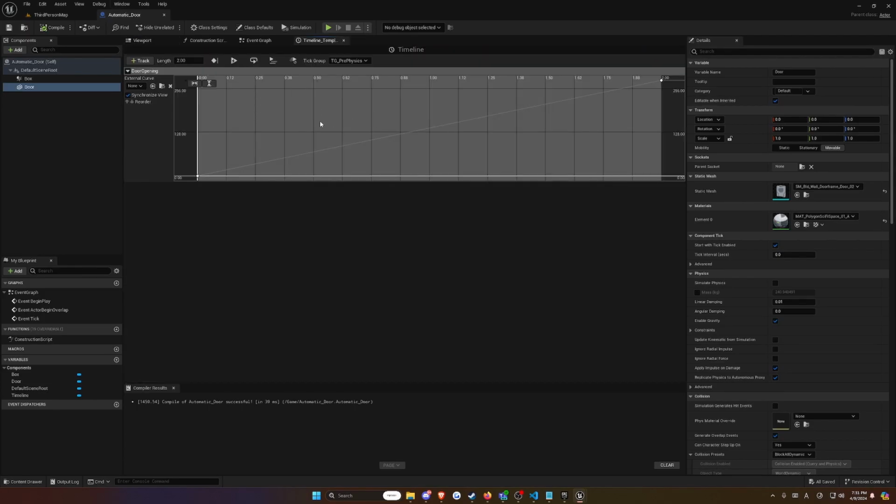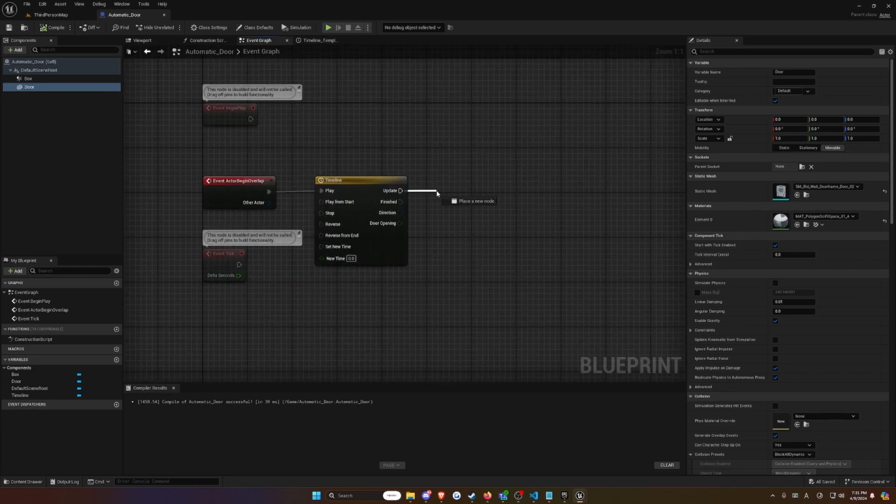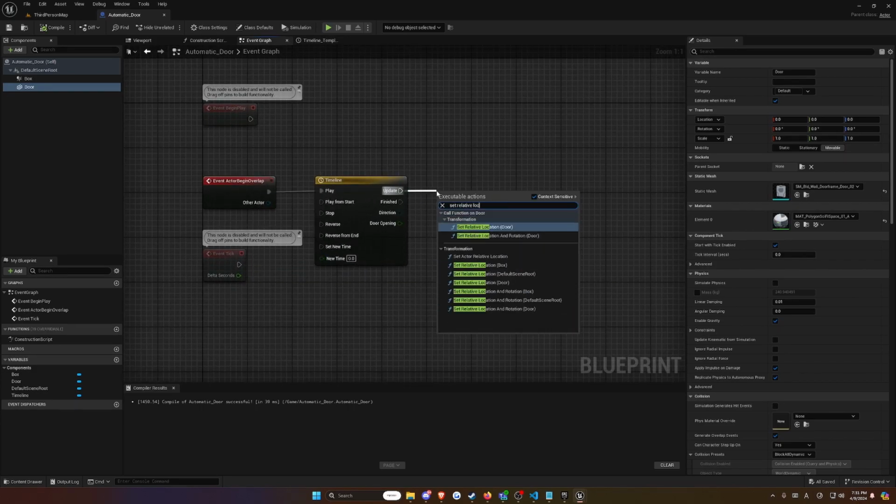I'll hit F on my keyboard so that I can see the line. And I'll just right click, hover over both of them, and right click and select auto. And now they'll both be set to auto. This just makes the transition a bit smoother while the door opens and closes. So I'll save, compile. And now back to my event graph, I'm going to update this to set relative location.